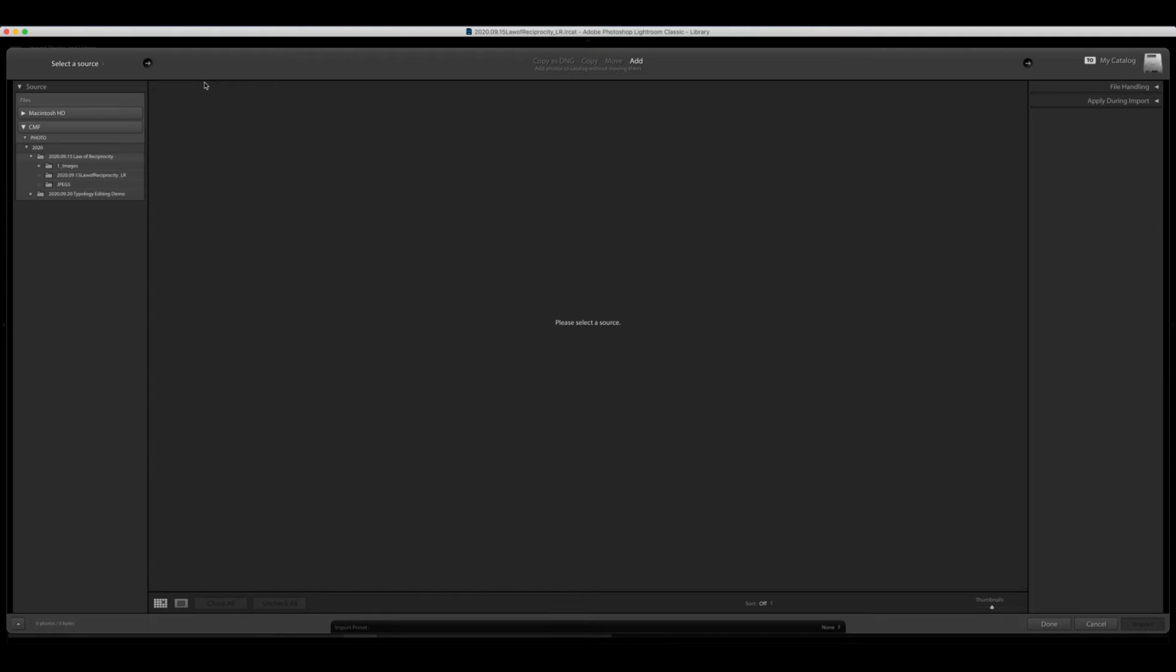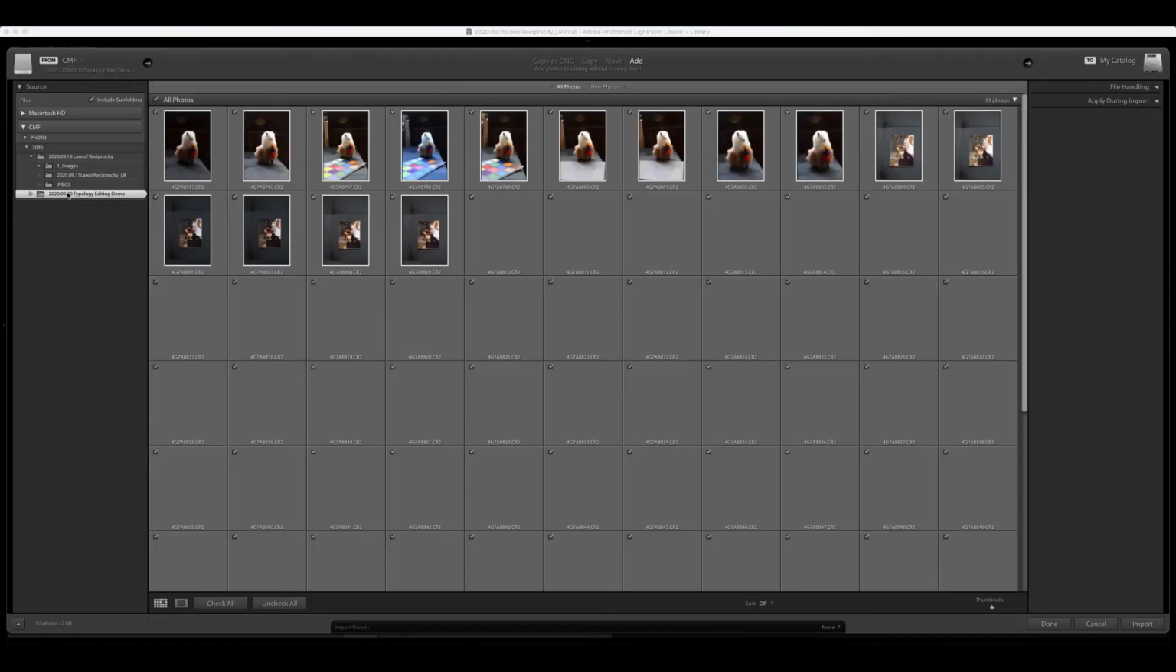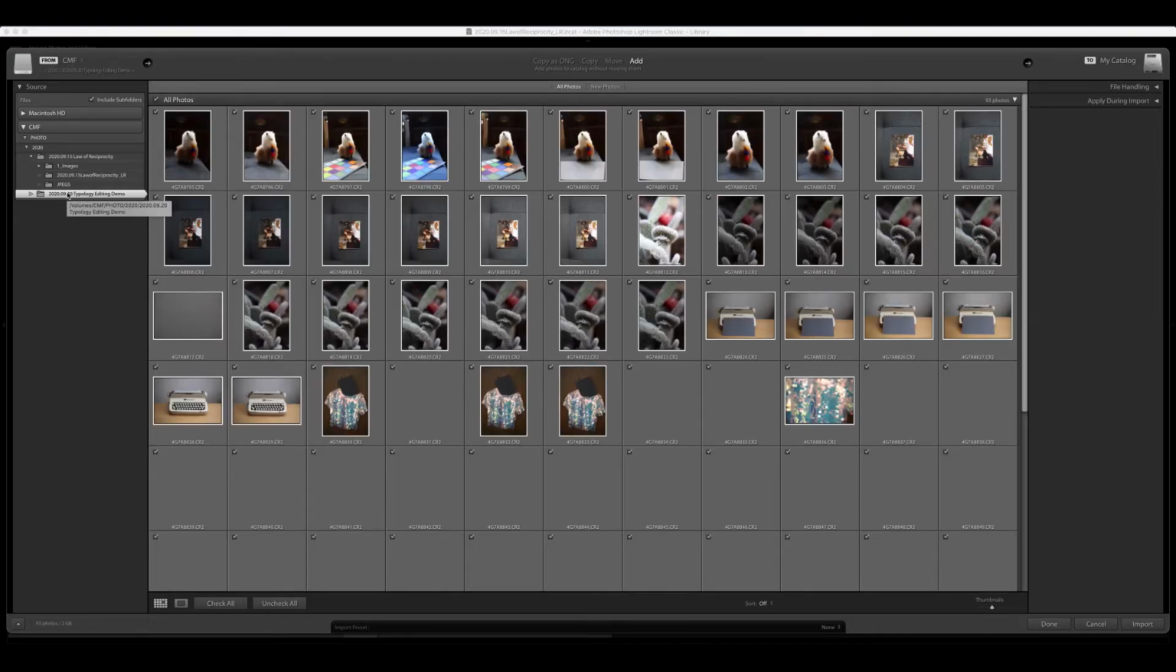I have already added all of my photos into my external hard drive. So I made a folder that says Typology Editing Demo. So these are my demo images that I took this morning. And I've clicked on the import button in Lightroom, and I'm going to navigate over to my hard drive over here that's plugged in and ready to go. And I'm going to go ahead and import this whole folder of images.